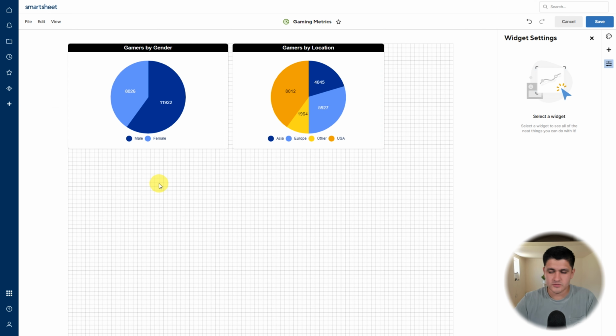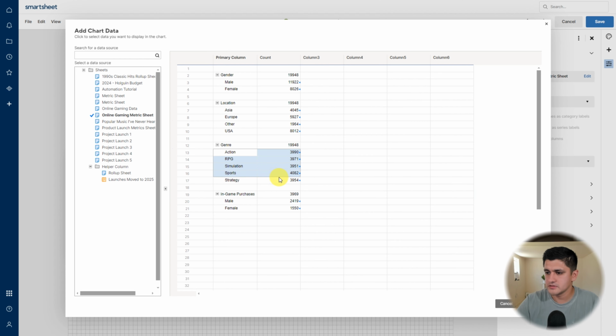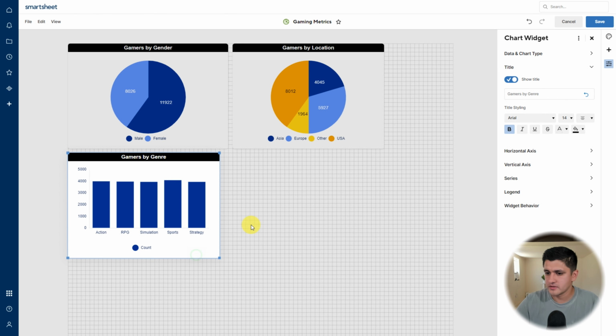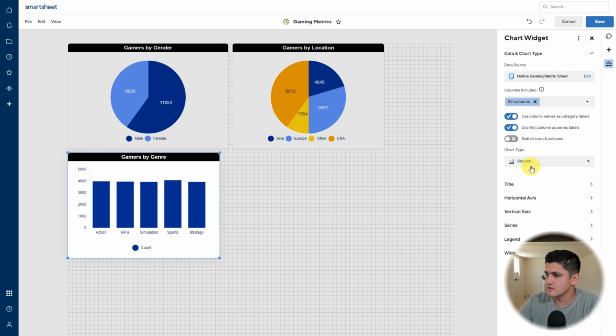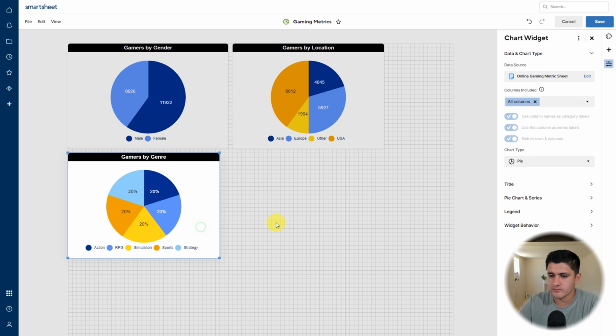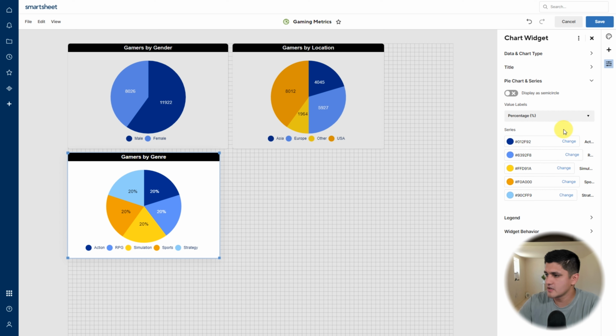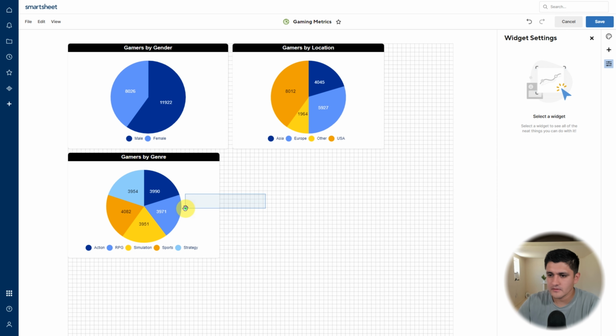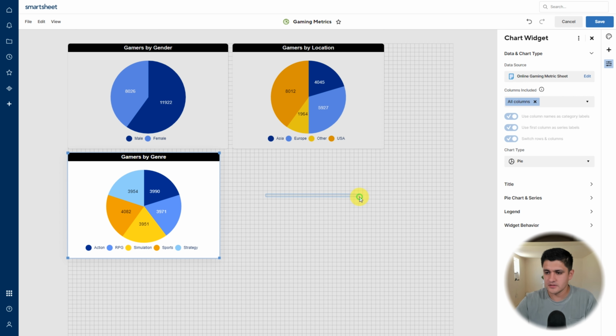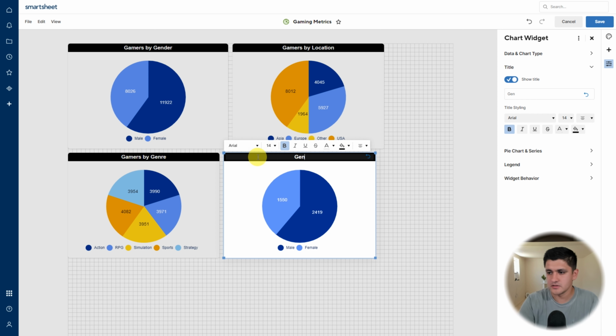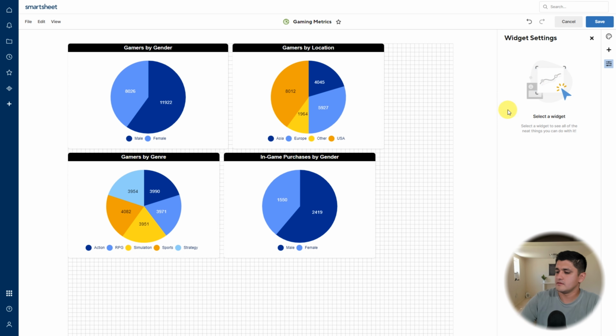And then I'm gonna copy this one, paste it down here by genre, gamers by genre here. And sometimes it'll change the chart on you, as you can see here. So I wanna make sure I'm consistent with what I'm pulling here. Looks like it's pretty even across the board as far as the type of genre that folks like to play. And then the last one I wanna do is, well, I'm gonna call this in-game purchases by gender. All right, so let me save this.